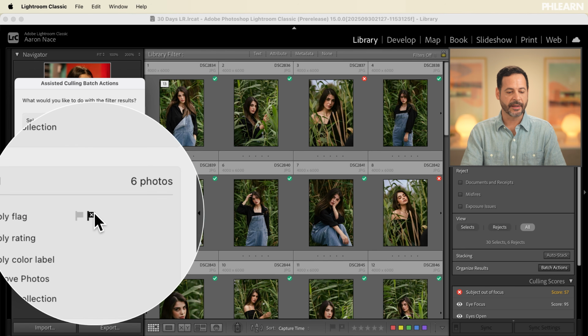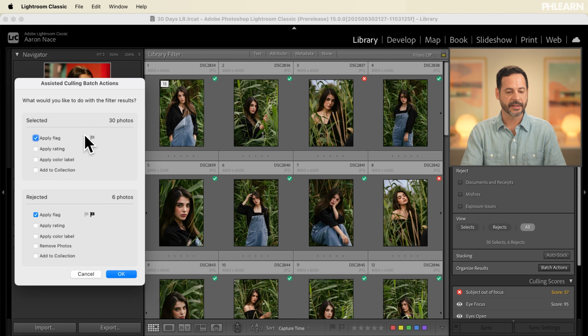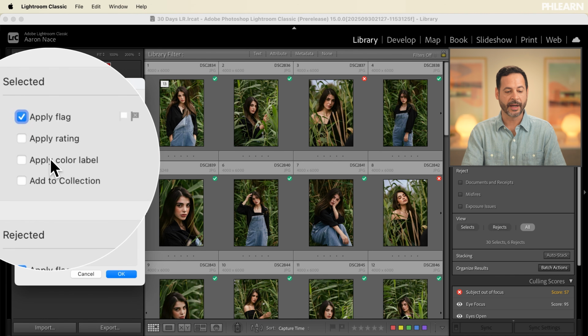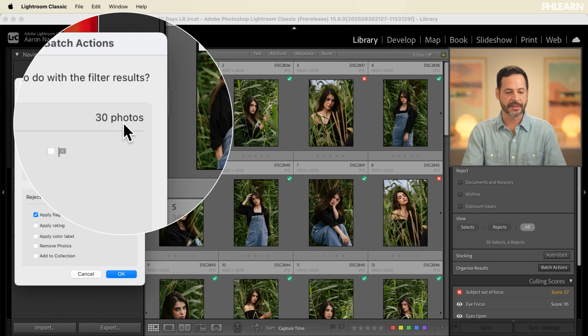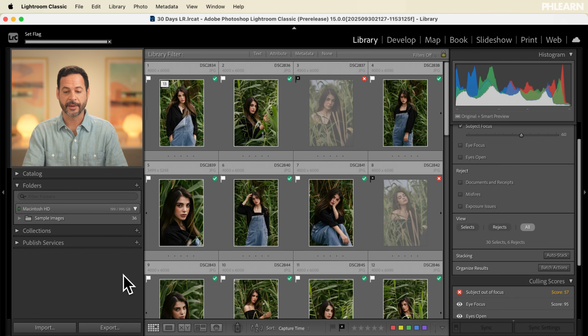That's just going to get a rejected flag rating, basically. So we have a pick and a reject flag. Now, of course, you could apply a rating 1 through 5. You could do a color label, or you can even add those to a collection. But we're going to just start with this, and it's going to even say 30 photos are selected, 6 photos are rejected. So I'm going to hit OK there.